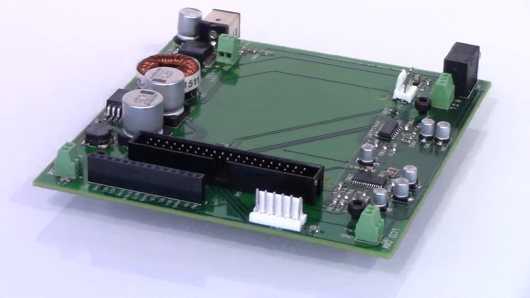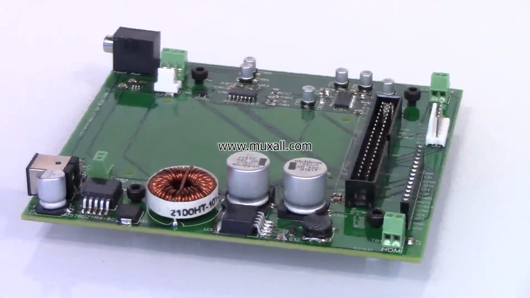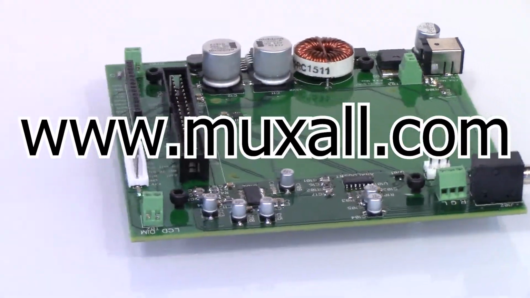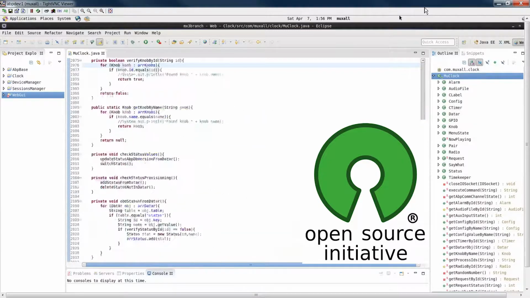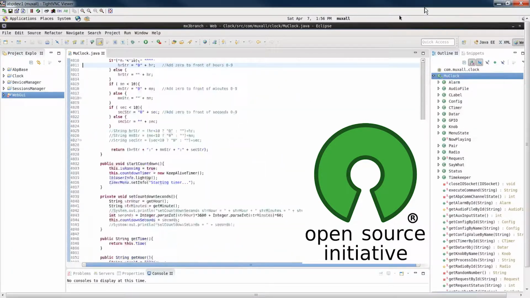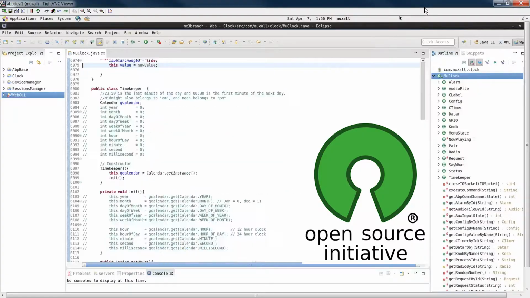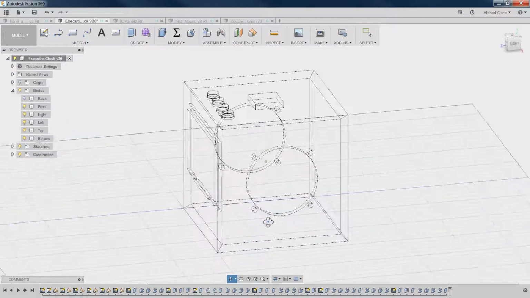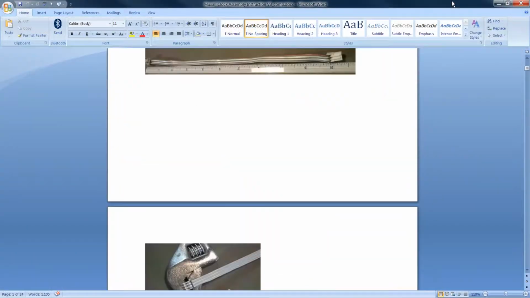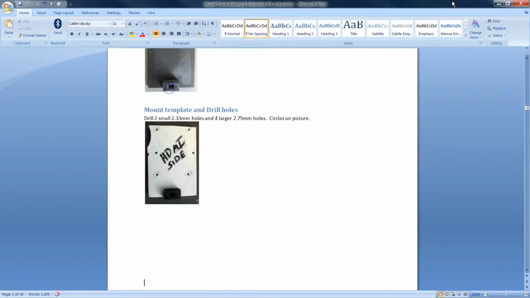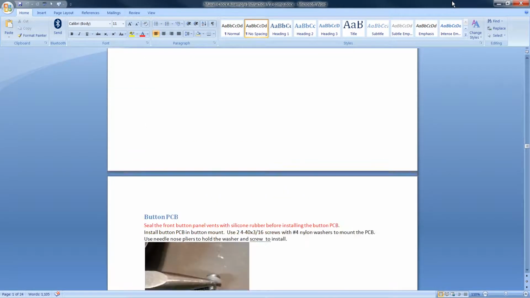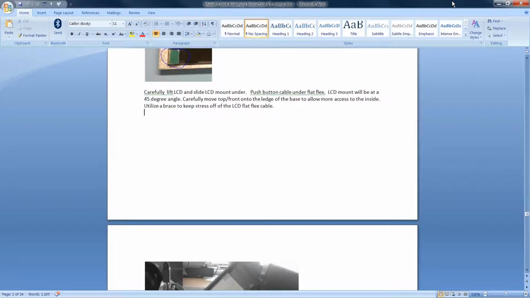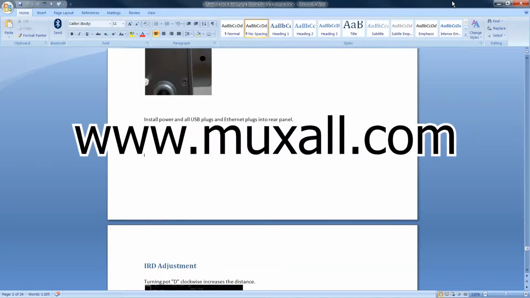Or, if you want a less time-consuming alternative, you can buy all the parts necessary to build the Muxall Movement directly from Muxall. The Muxall software is also open source and can be downloaded from the internet and modified to fit your specific tasks. CAD files and CNC files for the Muxall Movement enclosure can also be downloaded from the internet. To help in assembling the Muxall Movement, detailed instructions and how-to videos are available for download from the internet. And if you really get stuck, Muxall support is also here to help.